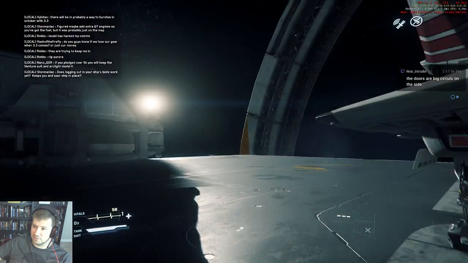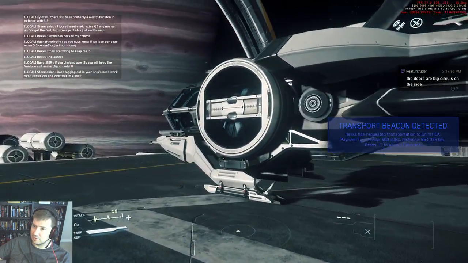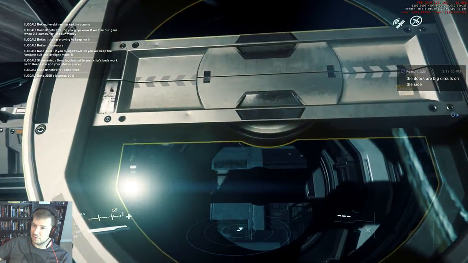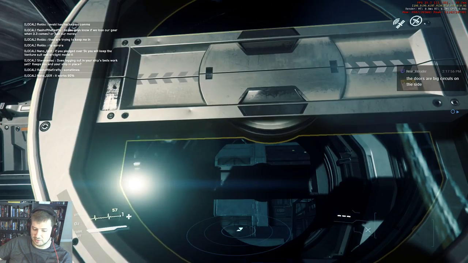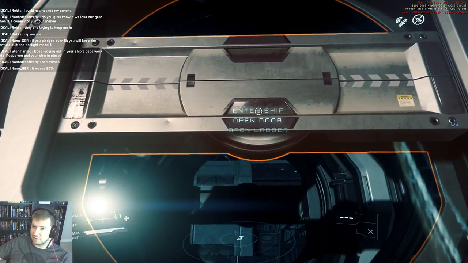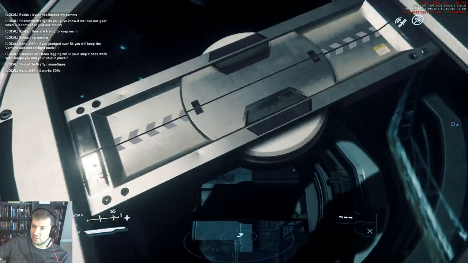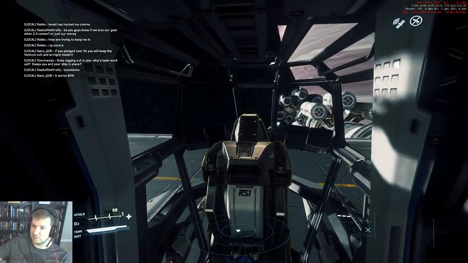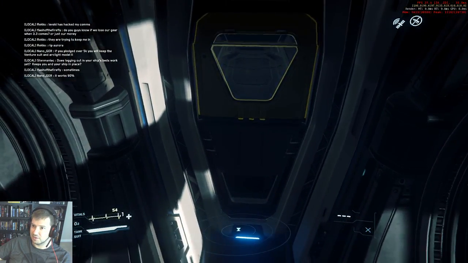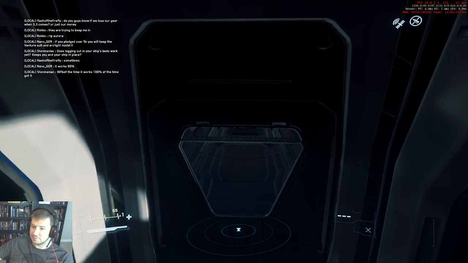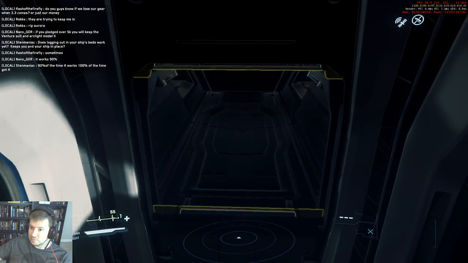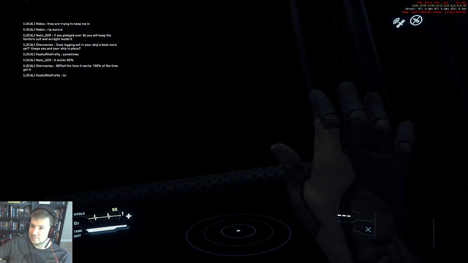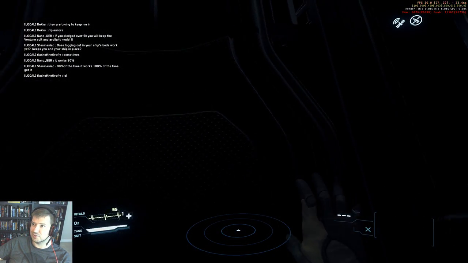Oh, those are the doors, huh? Oh, I see, it kind of highlights, so I press F, enter ship. And my character just gets up himself. Okay. Wow, this is really claustrophobic.